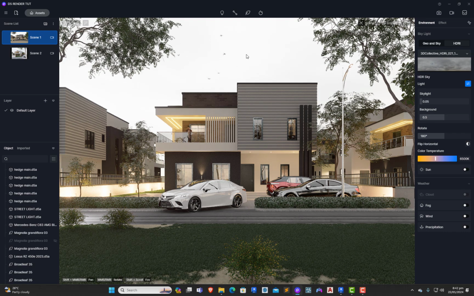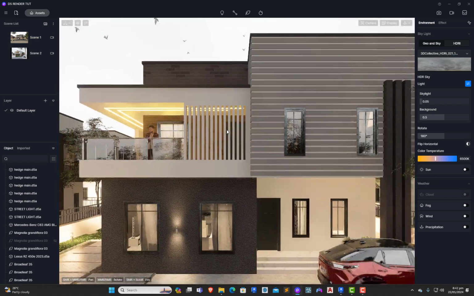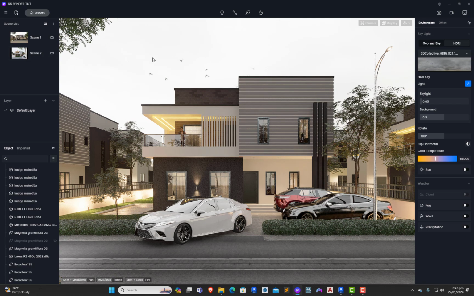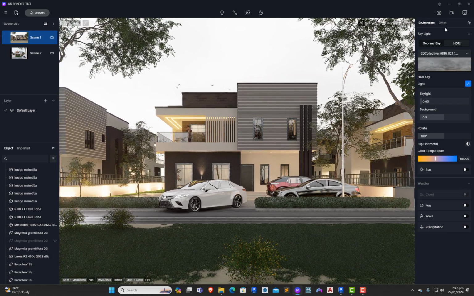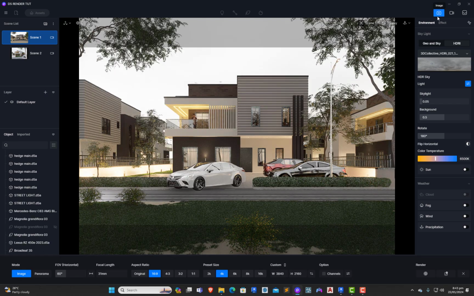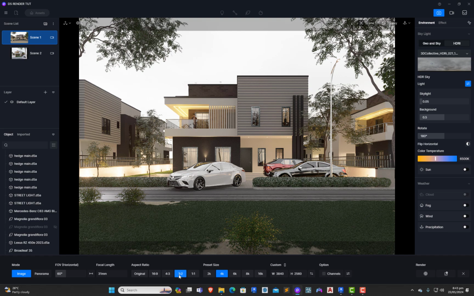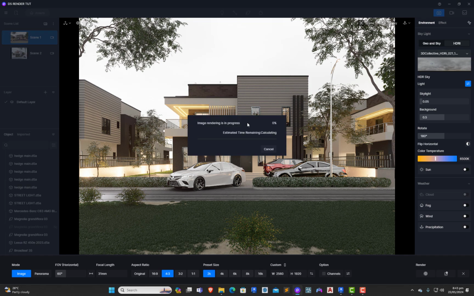So after copying everything, we can now go ahead to render. So to render this, you hit the image button over here. Let's use 3:2, let's use the actual size for the render. Then you click on the render button down here. Let's render 2K. You save it. Then you wait for it to render. So once it's done rendering, this is the final product.